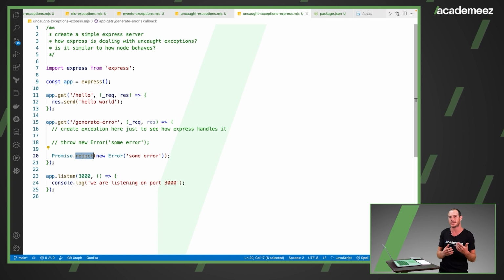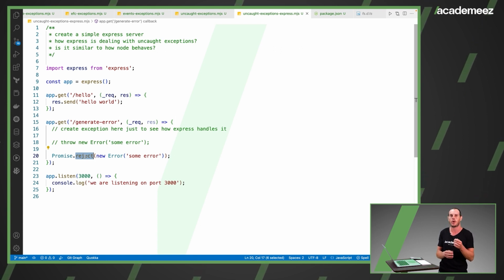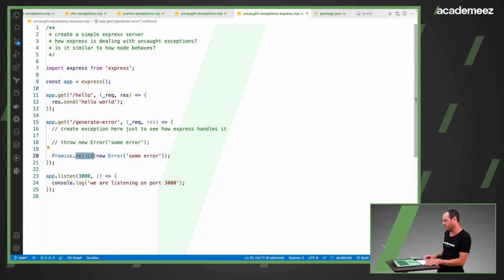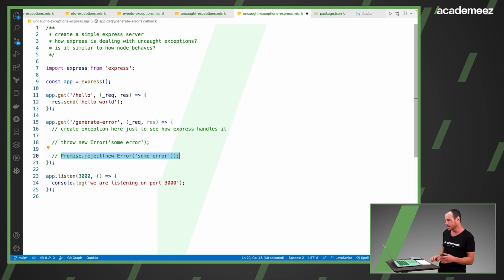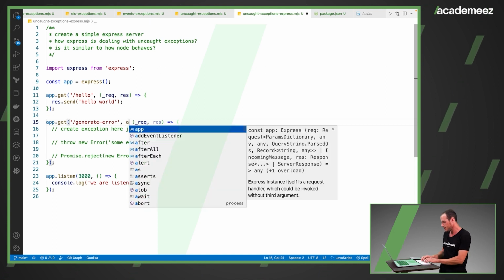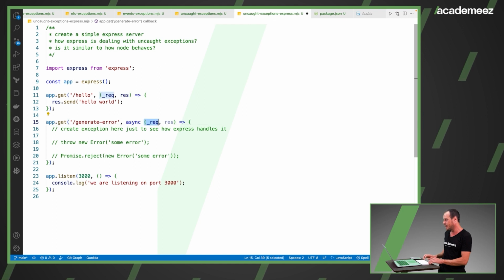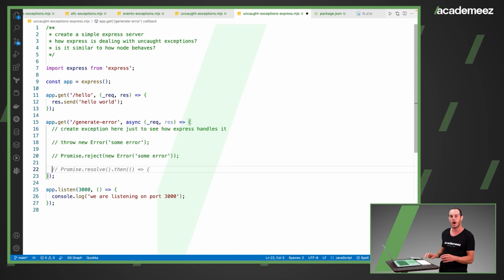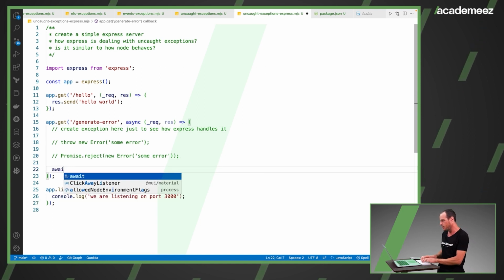It simply terminates. This means that if you have a promise in your Express code which you are not catching, it will cause your server to crash. So let's see something similar. We can reject a promise like we did here, but something similar that is common to do in Express is to make the middleware function an async function. This way we can deal with promises using the await keyword, right?